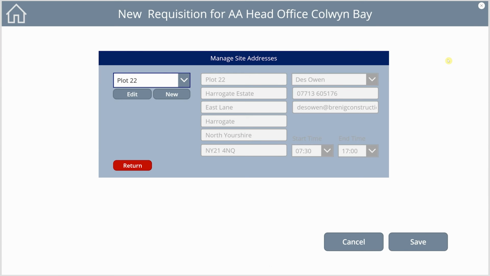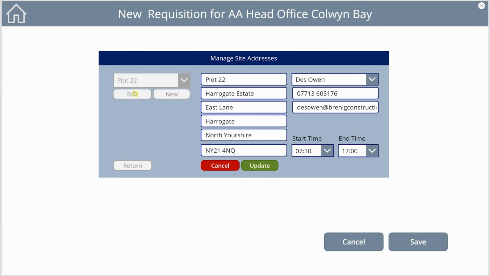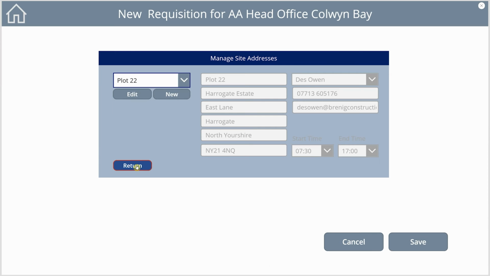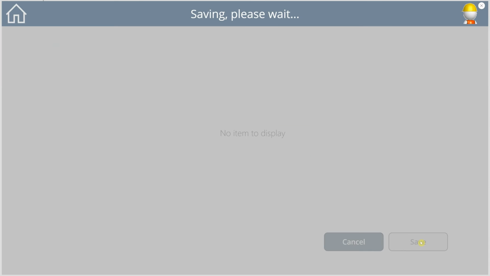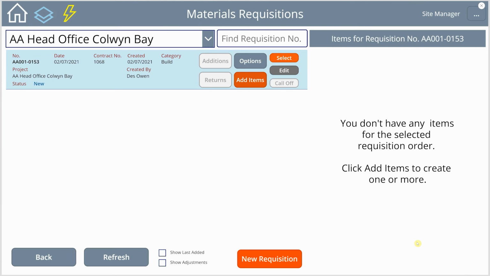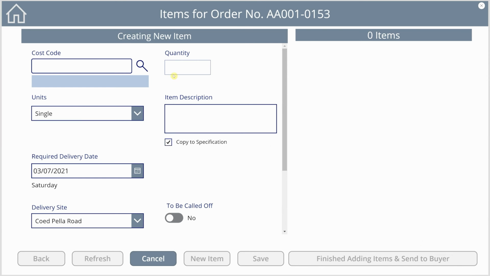If required, he can manage the sites list for this job by clicking the Manage button. John can edit site addresses or add new sites. He checks the order date and adds a note. He then clicks the Save button. John can now add items to this requisition.